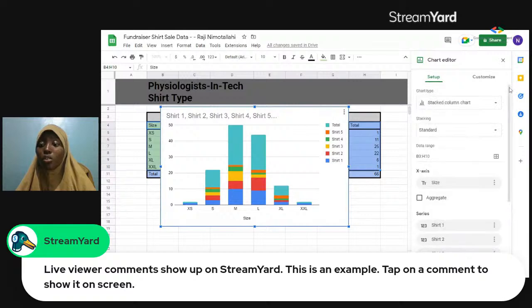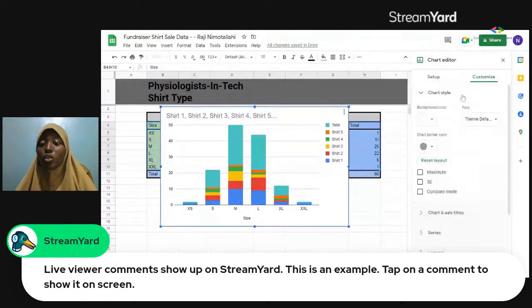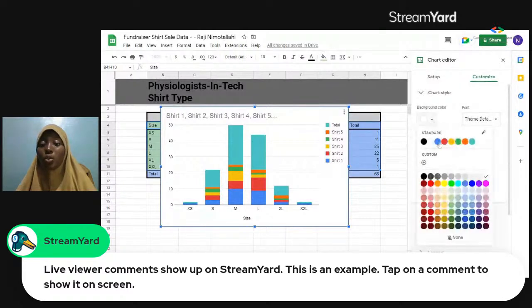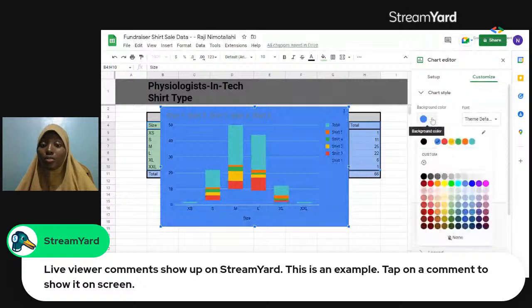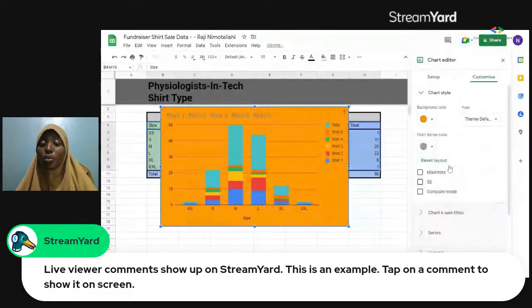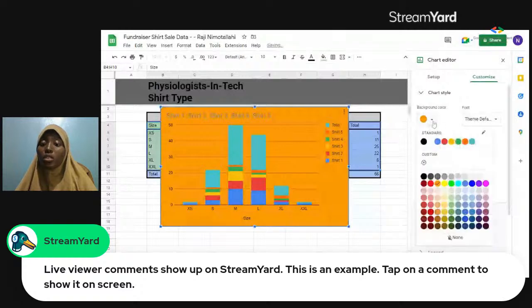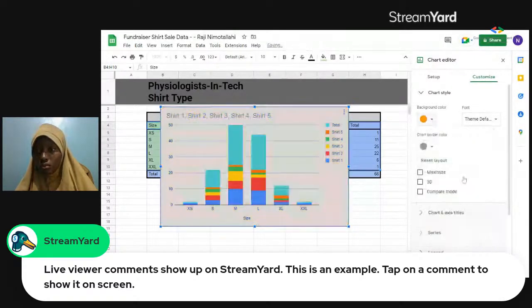So now we'll go to the customize part. So here is the chart size. You can change your background color. You can change it to blue. No, definitely not. You can change it to red. You can change it to orange. You can change it to any color you want. I'm going to be changing it to light gray.